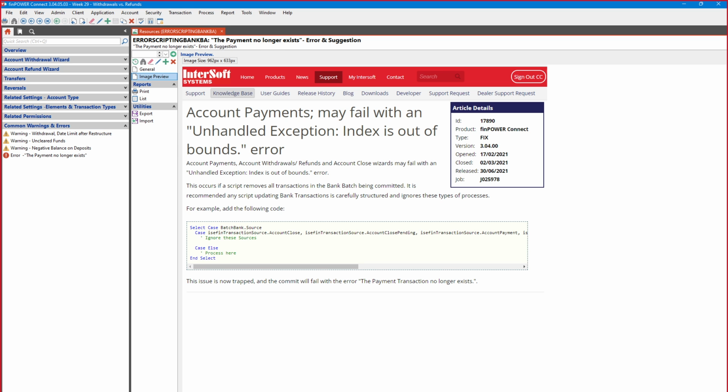This one's a bit of a funny one, but we wanted to include it as it may pop up from time to time in testing scenarios. If there's a script involved that removes all transactions and not just those in a bank batch, this unhandled exception may occur when attempting to generate a withdrawal or refund and other payment-related processes after the above-mentioned script has been run in versions prior to 3.4.0.